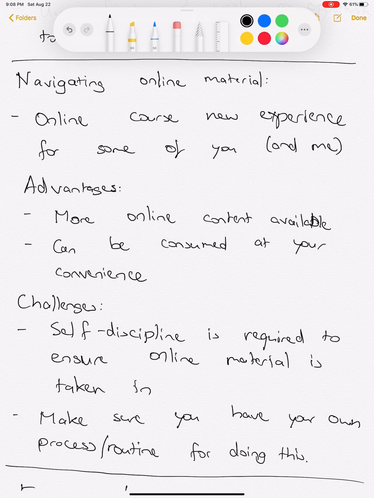Some of you have maybe taken online courses before, but just like all things, even though this may not be an ideal situation or what you want, if you look at it as a positive, there are advantages and disadvantages to having an online course as opposed to an in-classroom course. So if we think about the advantages, there is more online content available, so all of the video lectures will be made available online. And one of the key things is they can be consumed at your convenience.